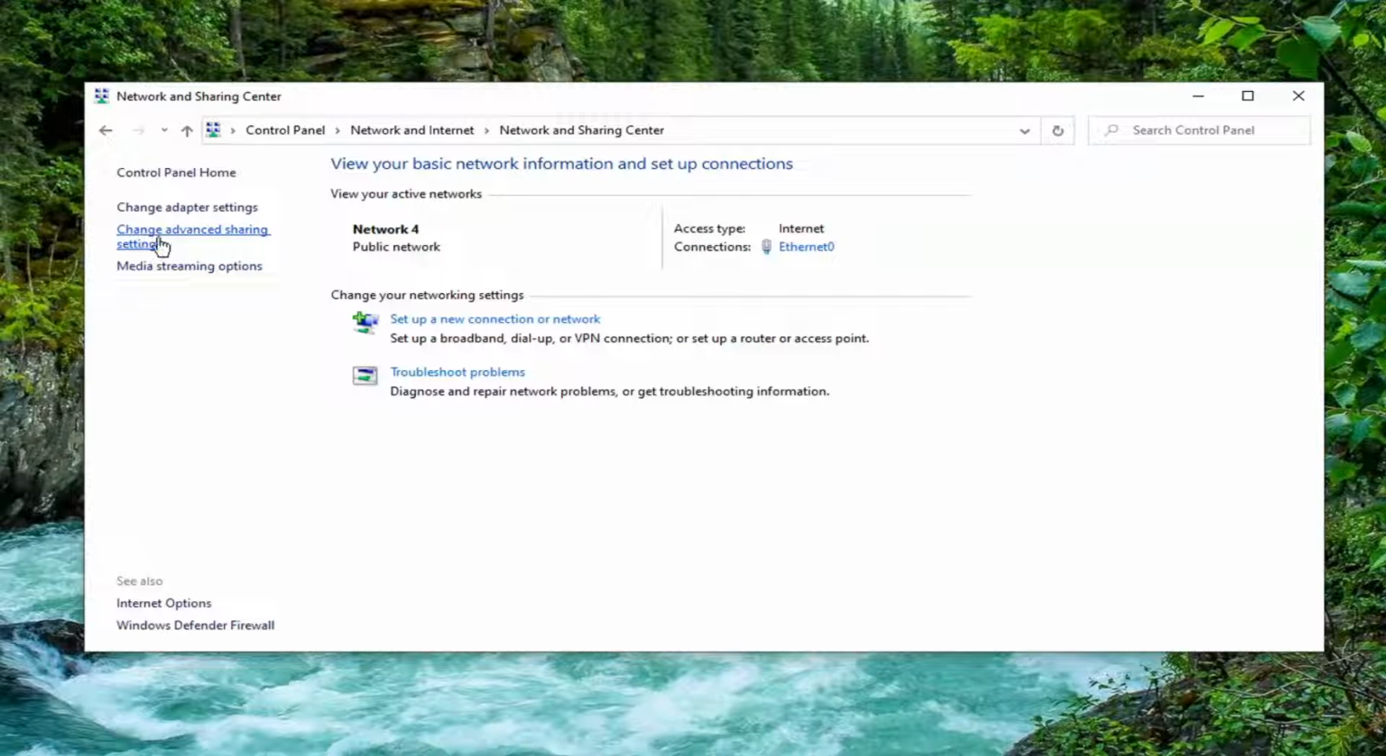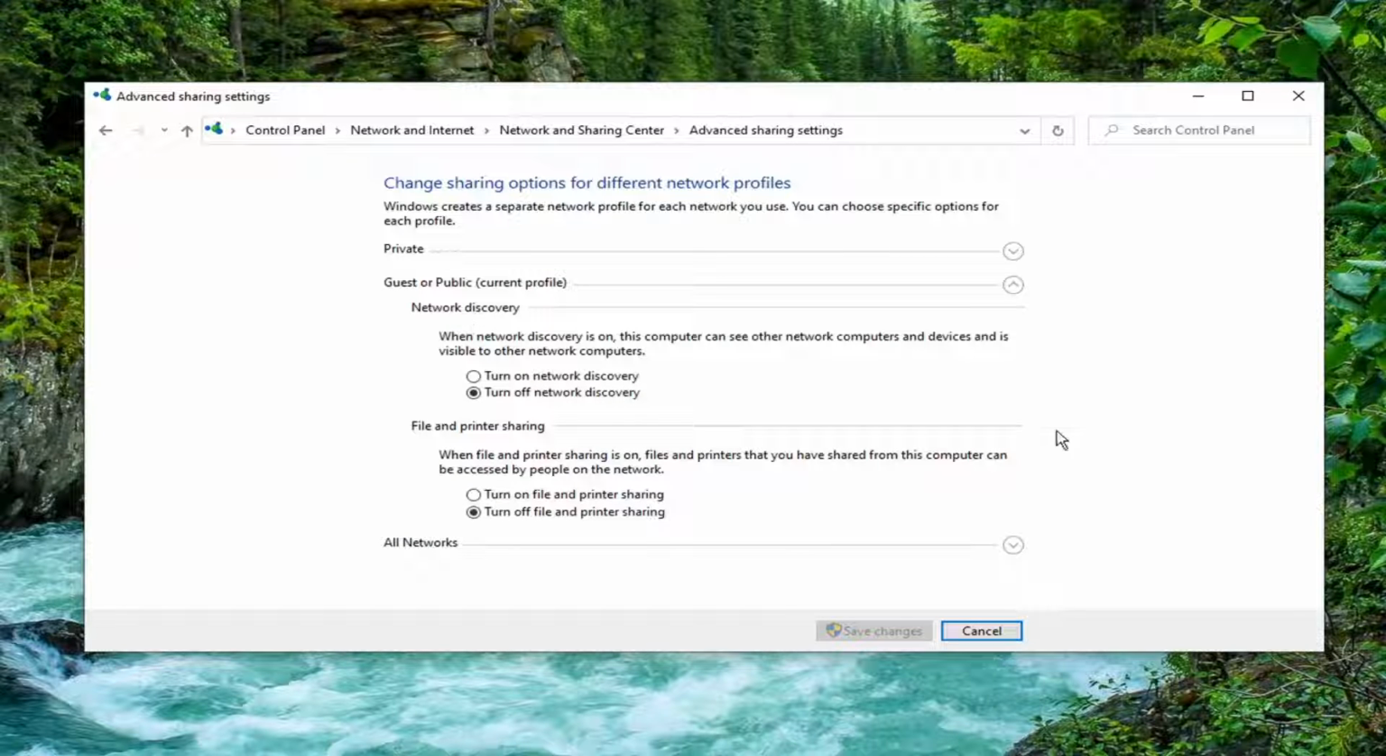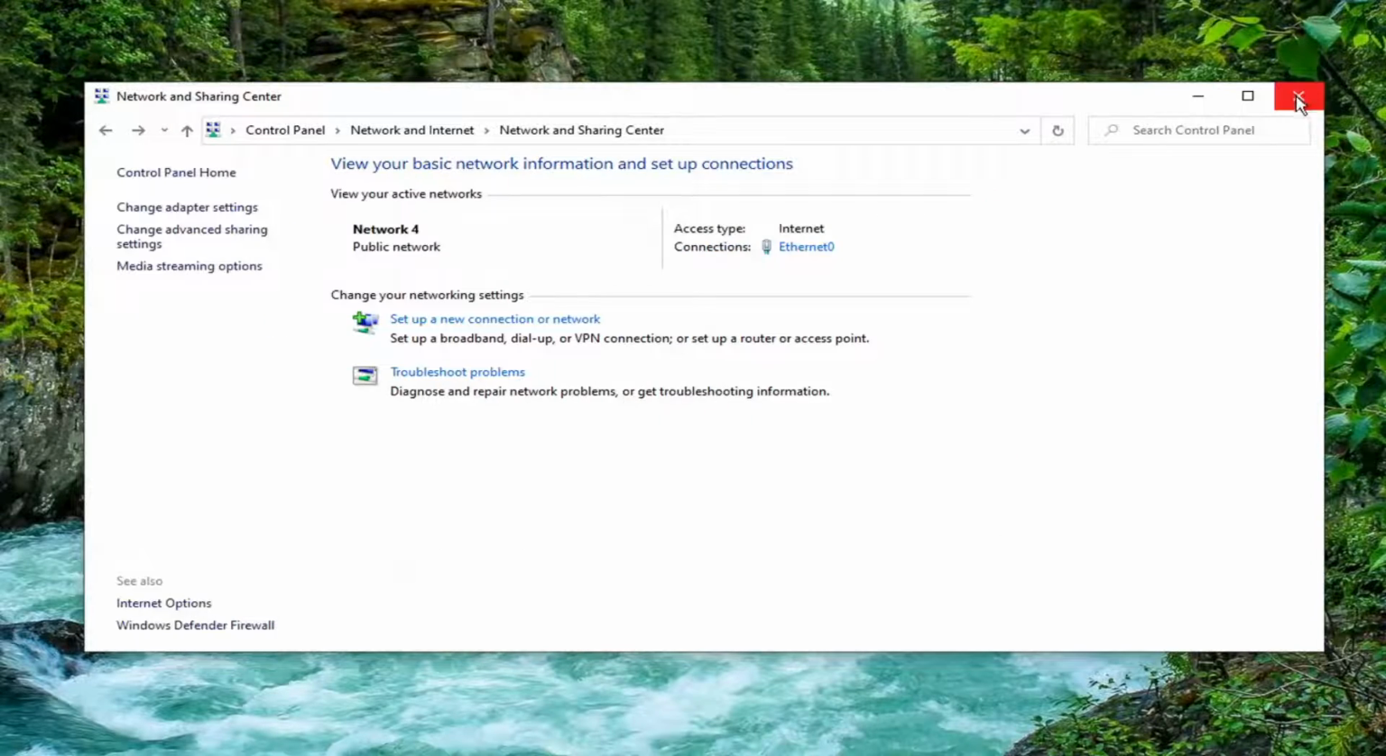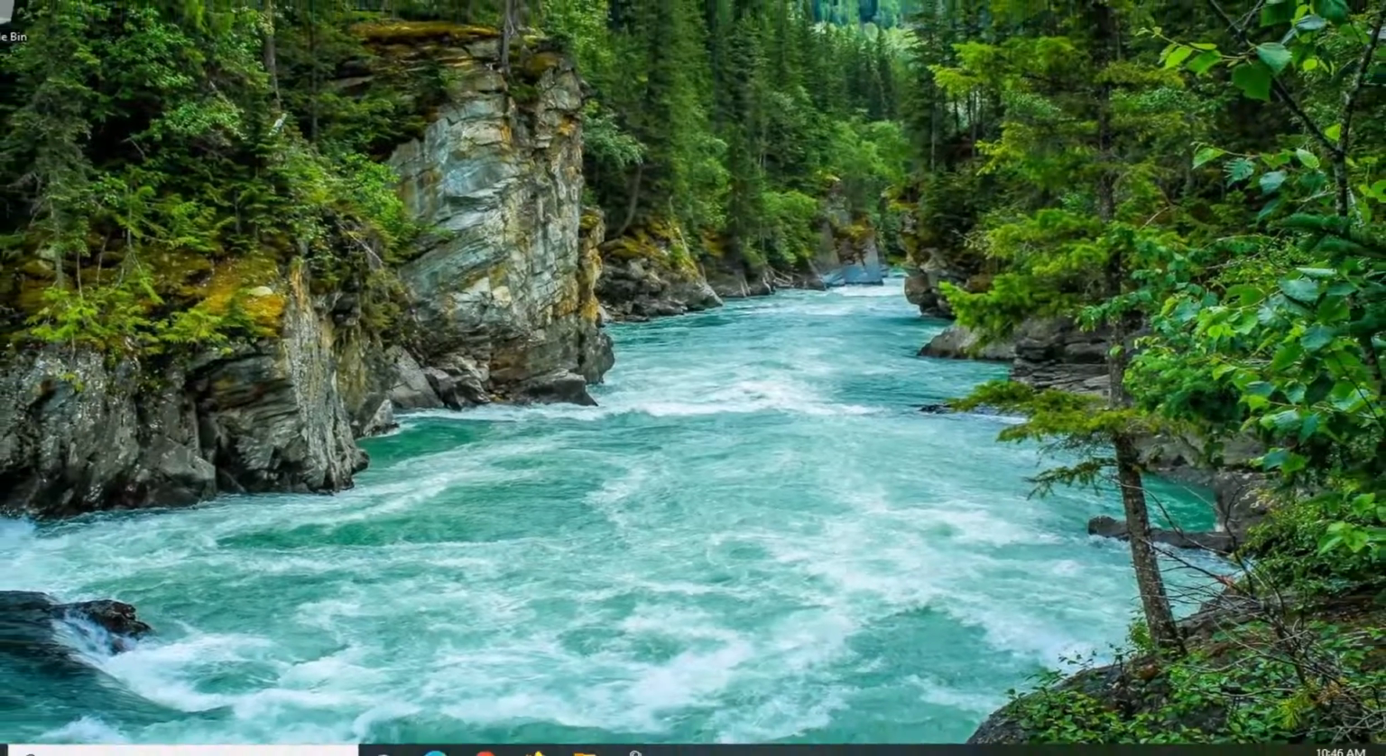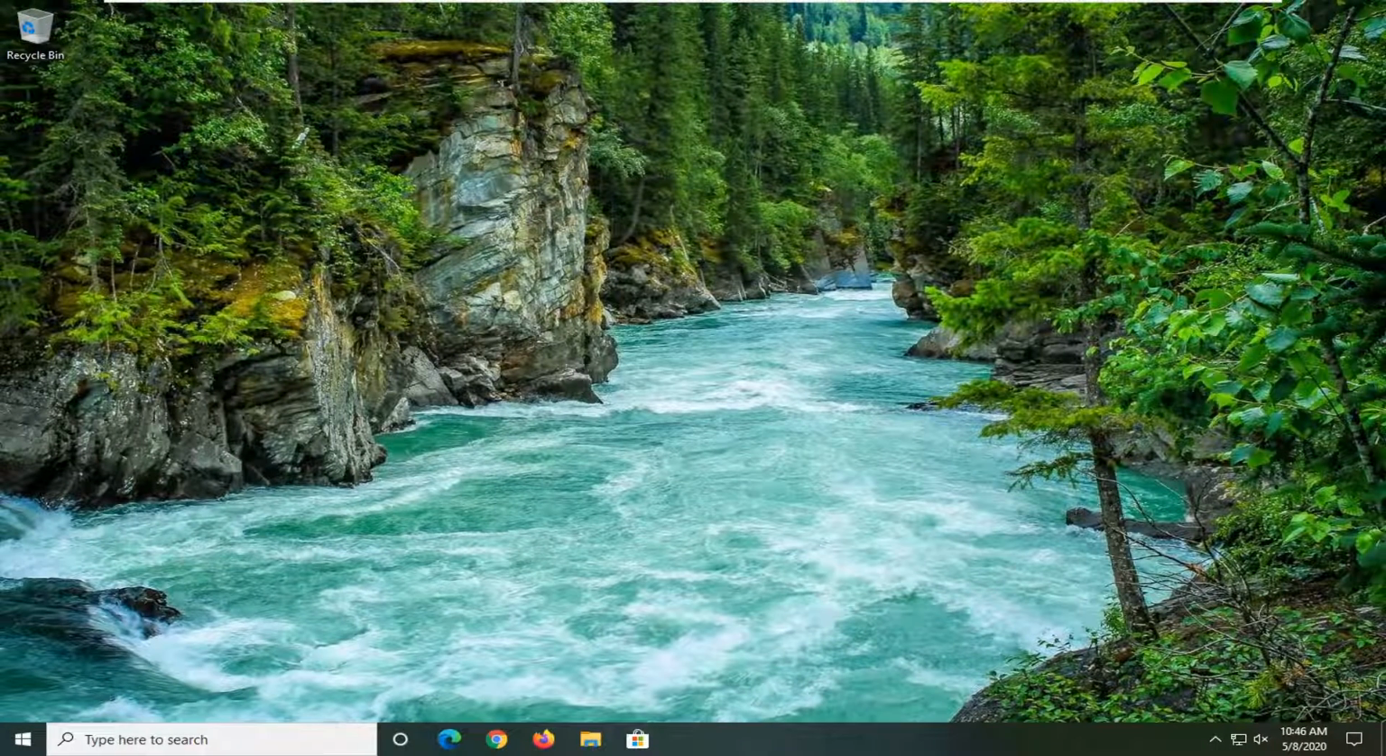Select Change Advanced Sharing Settings on the left side. You want to turn on network discovery and also do the same thing for file and printer sharing. Select Save Changes. And once that's done, close out of here, restart your computer, and hopefully that would have been able to resolve the problem.